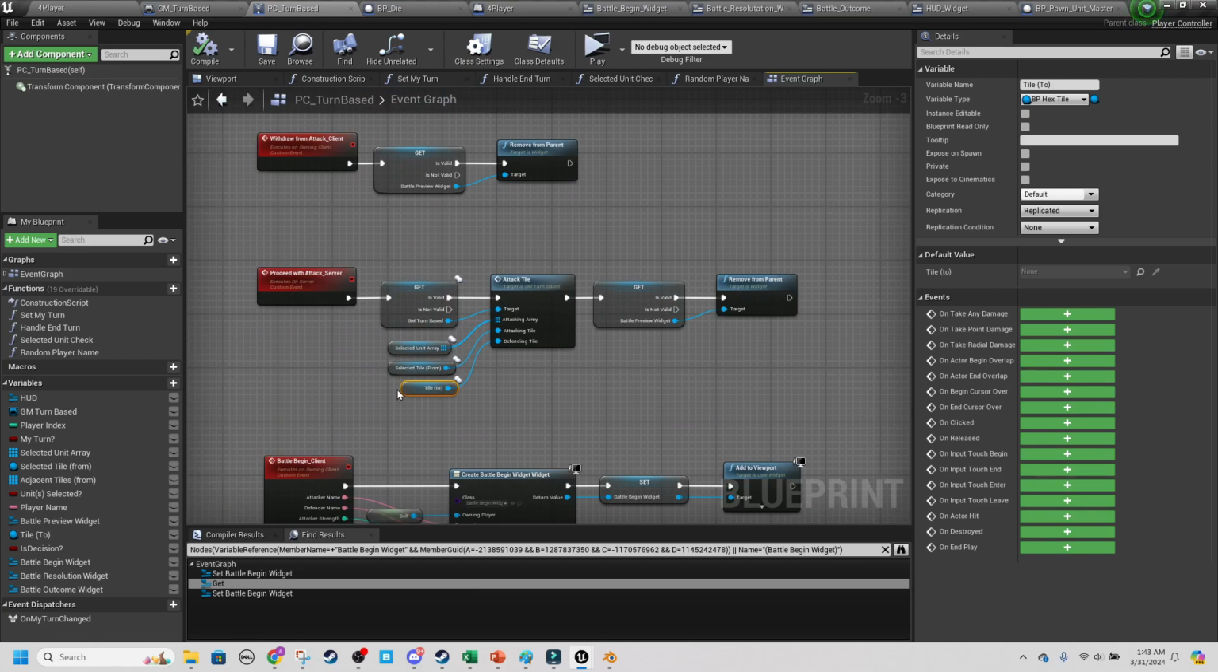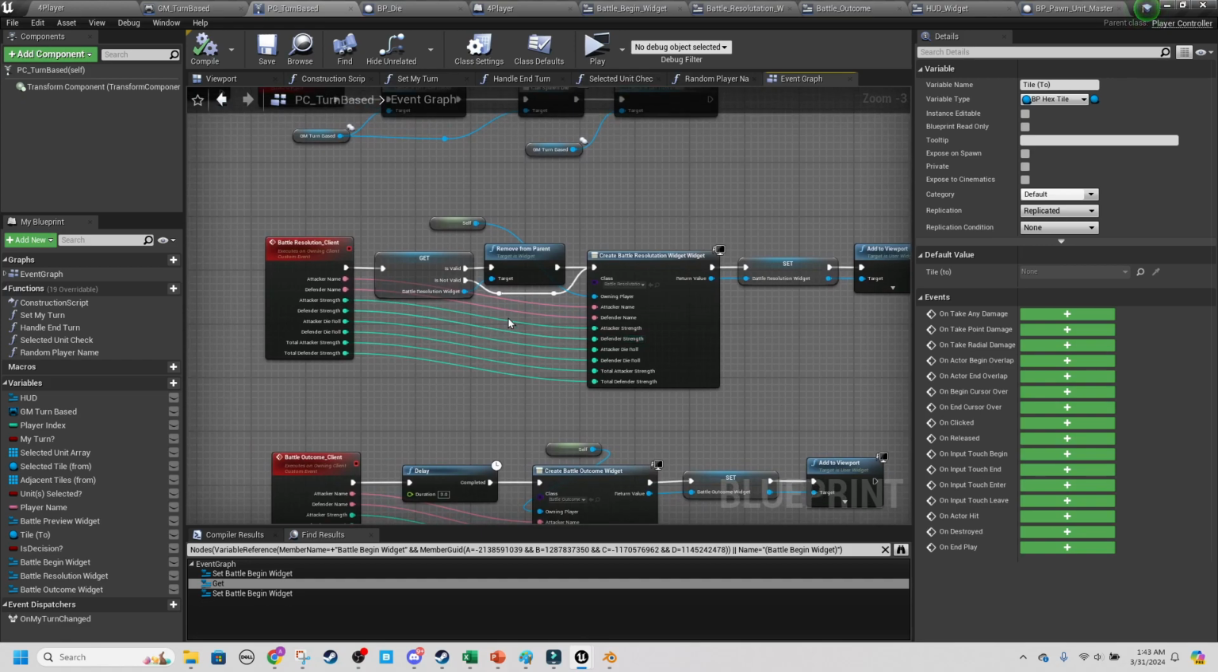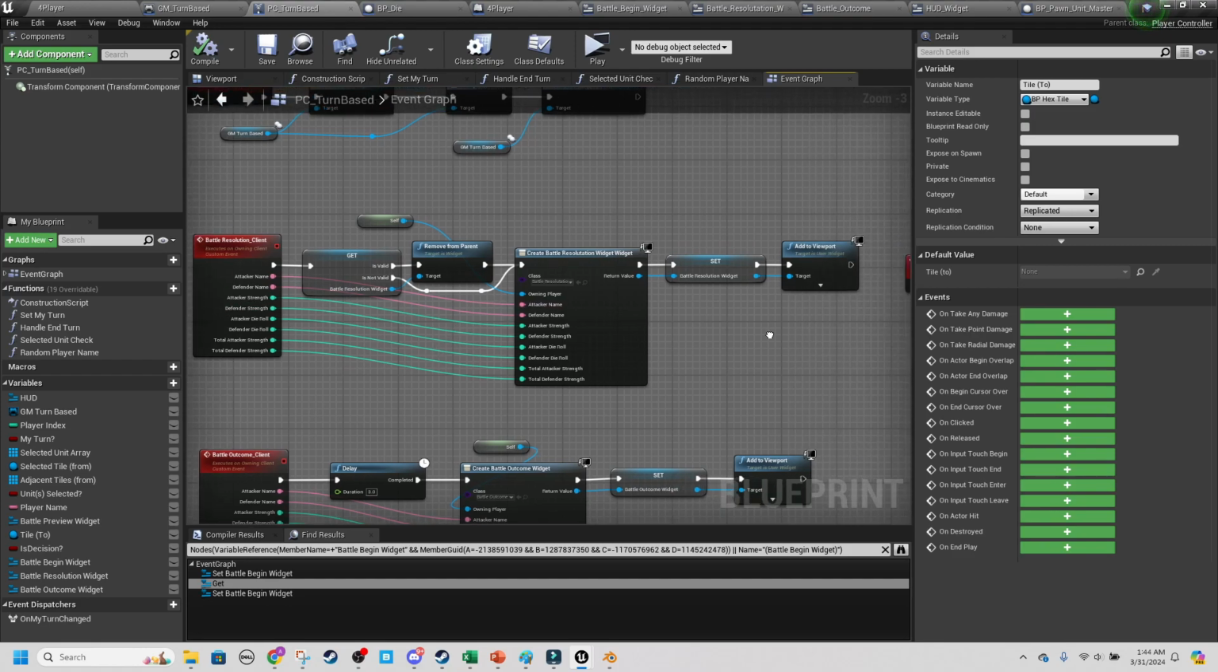So the first problem with the widgets, and it was kind of stupid, but with our battle resolution client. This is coming from the game mode, and essentially what's happening is it's running twice. Once for the server instance of the player controller, and once for the client instance for both players. So there's two players, and they both have a player controller on the server and the client. That makes sense with how replication works. So effectively this is running twice on both sides.